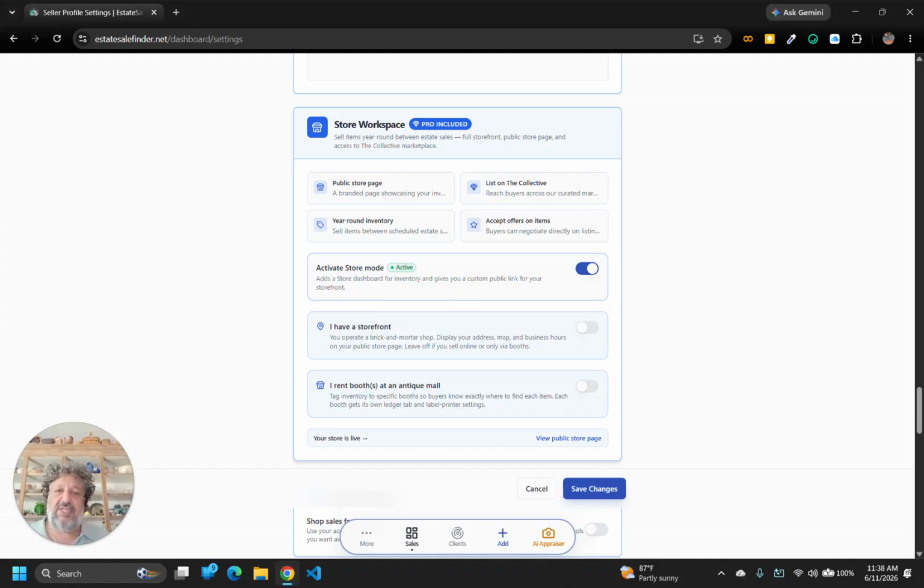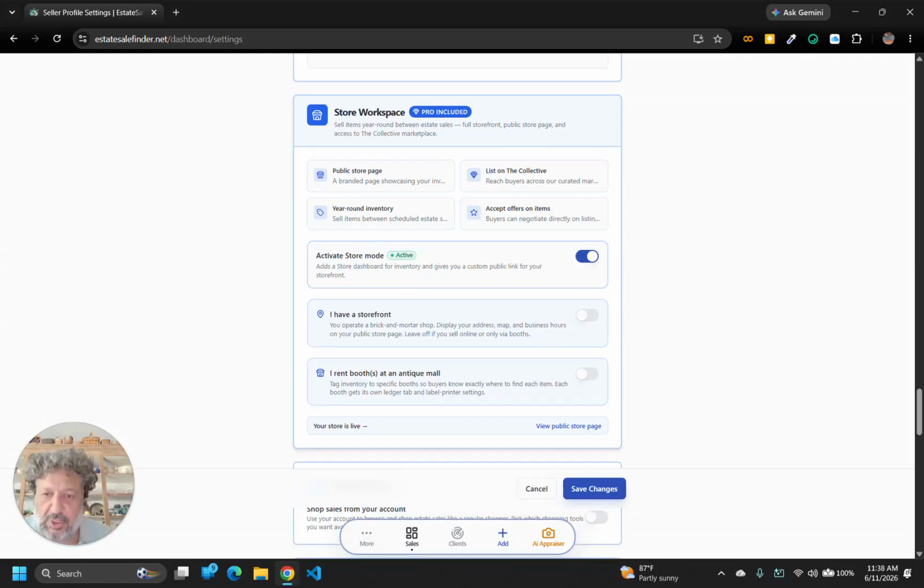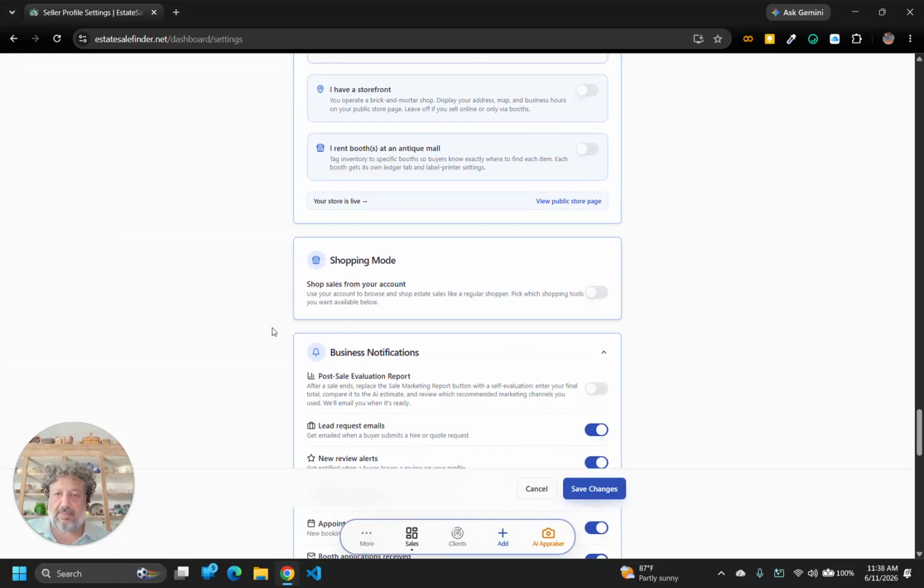I mean, my main vision is to be able to have as much local inventory available to buyers for them to be able to go pick them up. It's basically the convenience of Amazon and Etsy and everything else, but for local buyers. So this is where you set up that section.